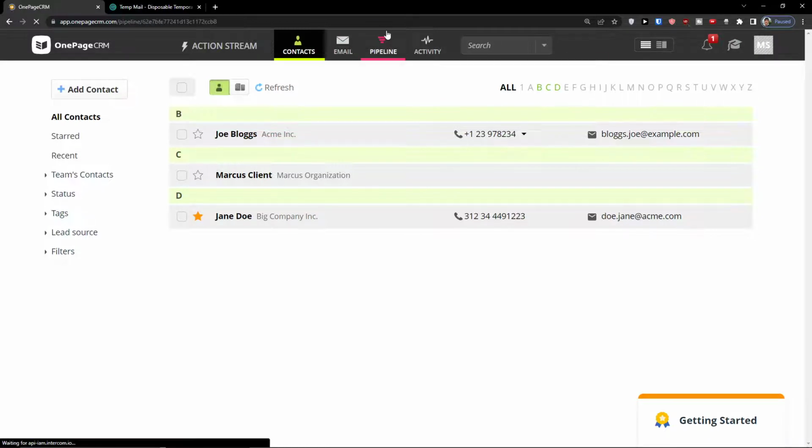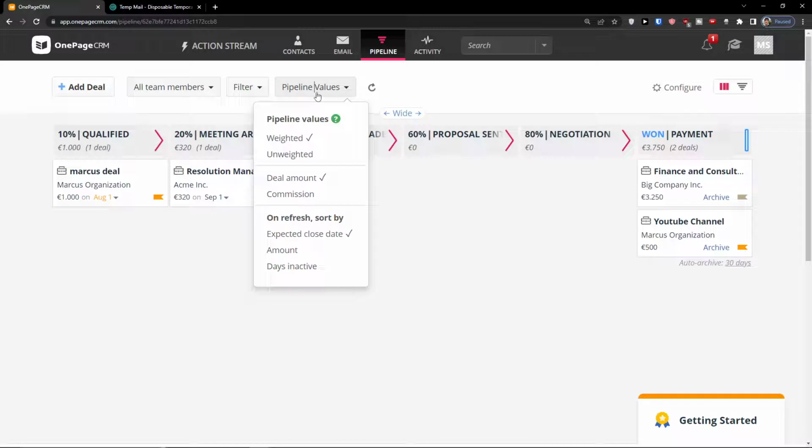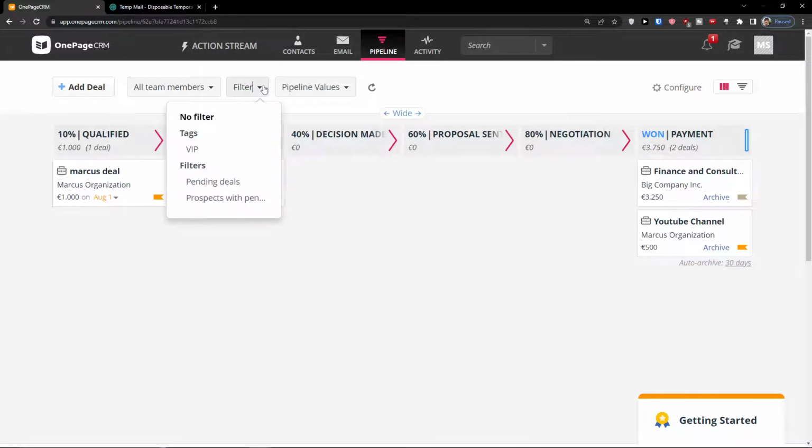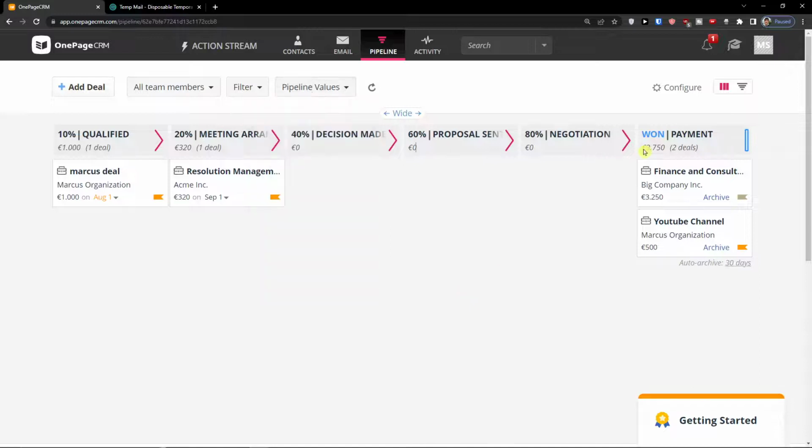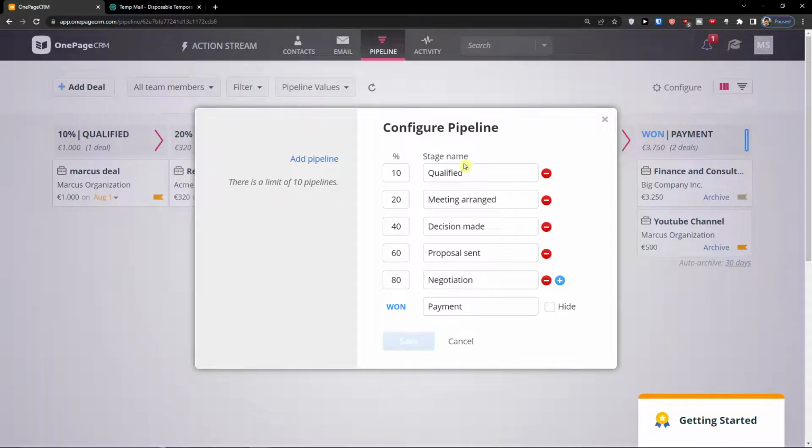You can go again to pipeline, and you can change the team members here, the filters, pipeline values, or you can simply go to configure on the top right, and you can change the pipeline. So you can configure it as much as you want. So let's say you would have the meeting arranged, or you would go for a decision made, or proposal sent would be opened, right? So you can choose and move between all these and configure it as you go to what suits you better. So this is pretty much it, how it works.